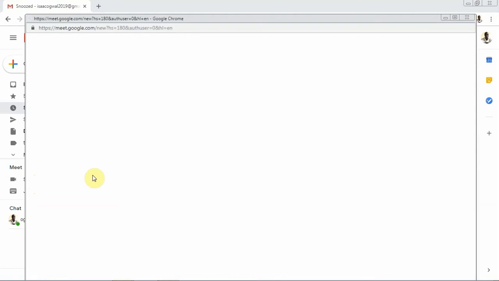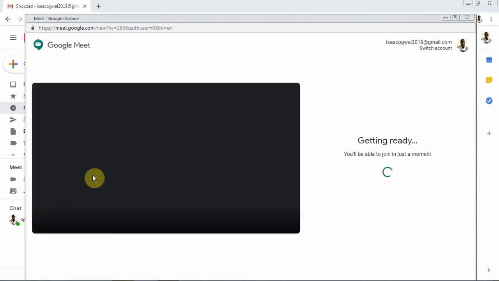When you click on it, the platform will start to load for you. Now you can see here it is telling you getting ready. You will be able to join in just a moment. While it is loading you have to be patient. This will depend on your computer and maybe the internet speed.